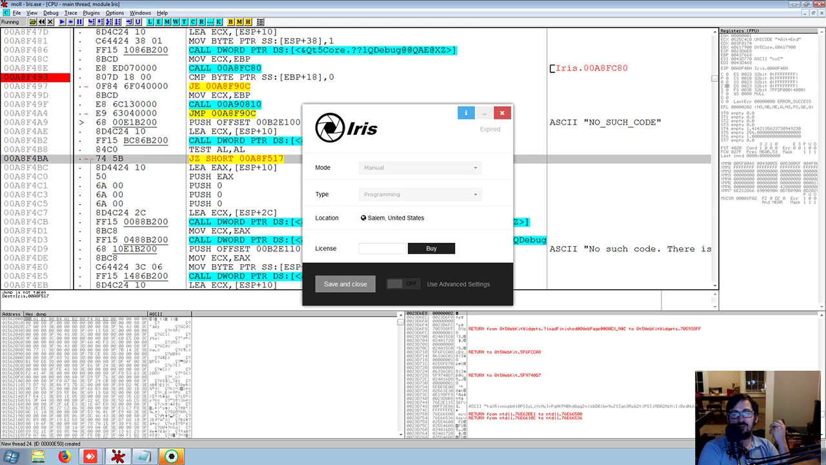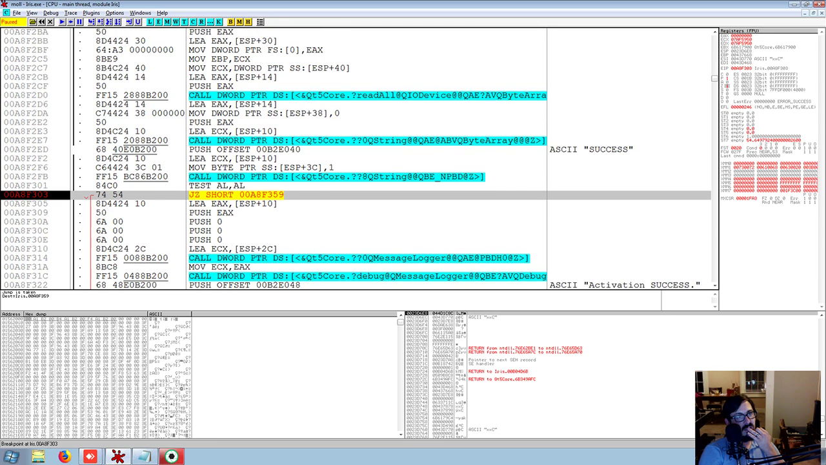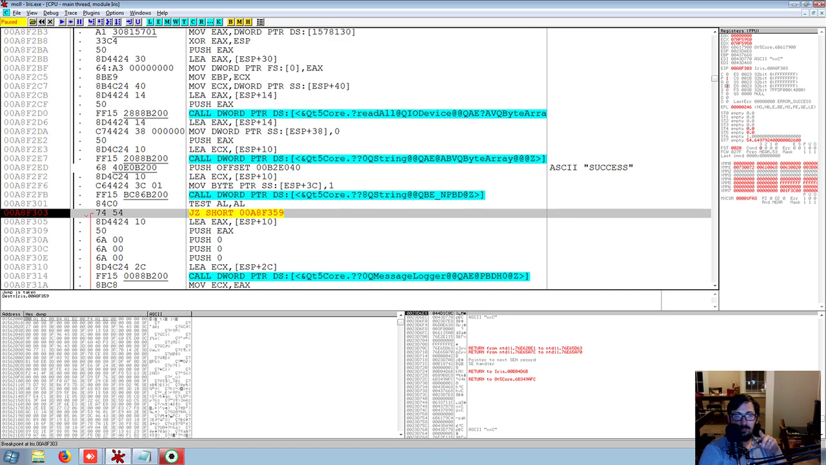Oh, it'll do it as soon as we hit activate. JZ plus 2. Not sure what Gmaster's talking about, plus 2. But yeah, now go ahead and change that push with the clipboard data.